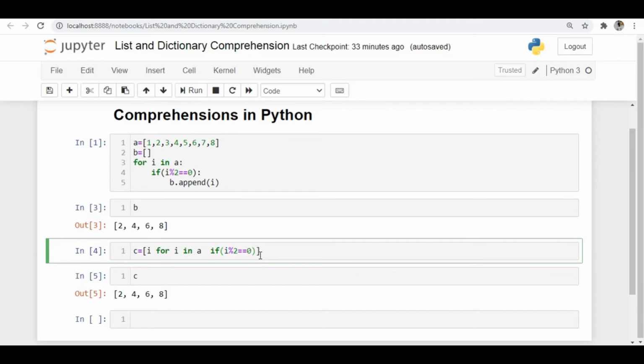You can even use nested if, and even nested for loops, right? That's about list comprehension. First we have to mention whatever we have to print or add to the list. Here this is I, and next you mention the iteration, the condition. Here, through a for loop I'm just iterating, so that's why first I have mentioned for I in A, and the next thing you can mention is the condition, right? So that's about list comprehensions.